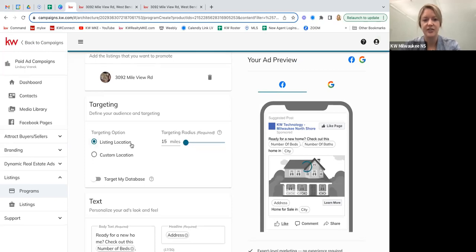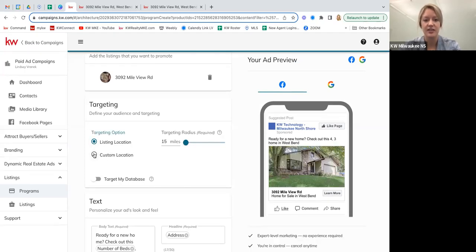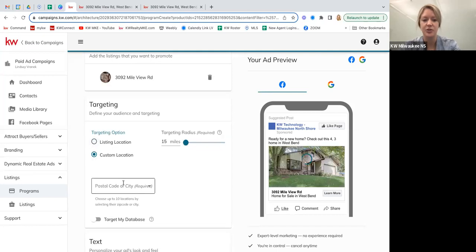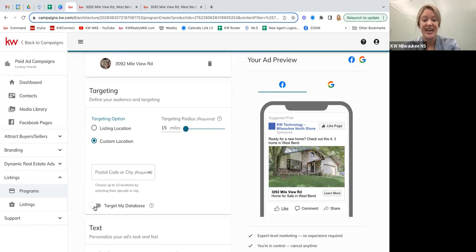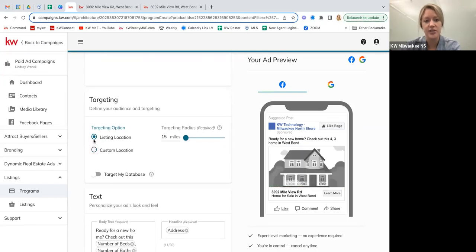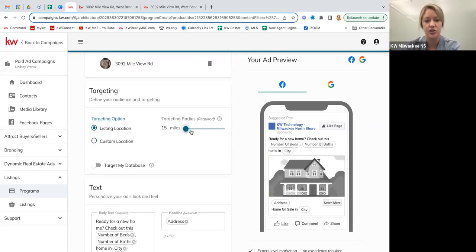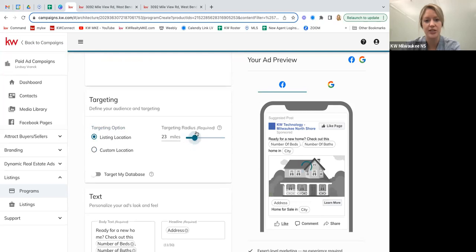Targeting, again, listing location, custom location. Custom location is where you can enter up to 10 zip codes or cities. There is a target my database option. That one isn't as popular just because with your database, you have to have at least 100 contacts that you're targeting, and the email address that you have entered has to match what they have in their Facebook account. So just keep that in mind if you want to do that, but it is an option. All right, so this time I'm just going to keep it at listing location, and maybe I'll just do 25 miles.